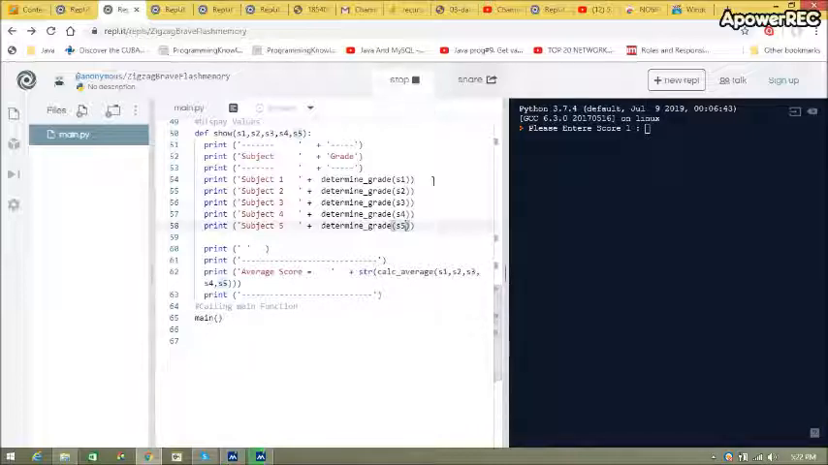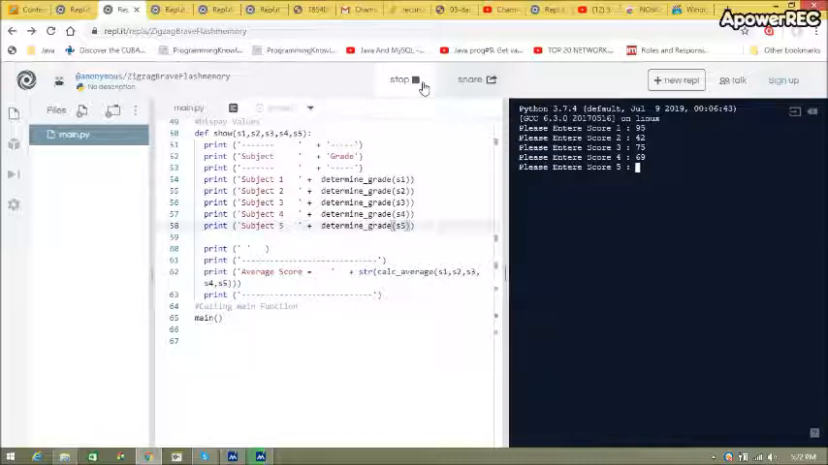Let's run the program. My first value is 95, 42, 75, 69 and 83. Let's see.